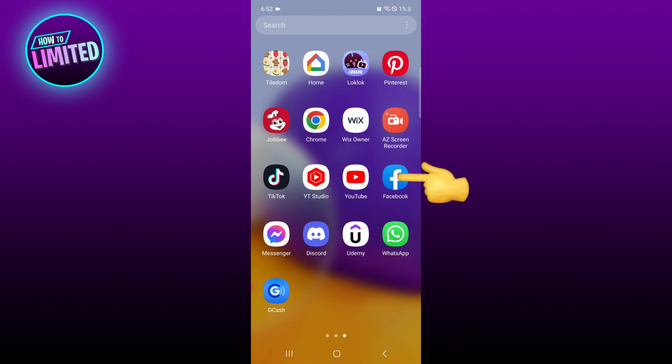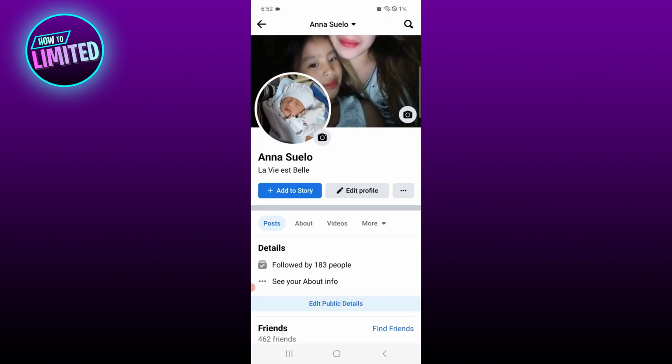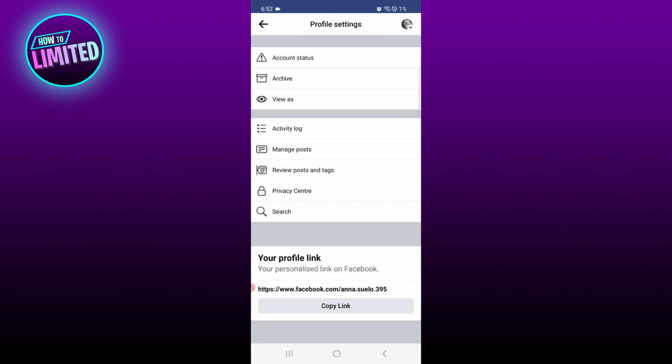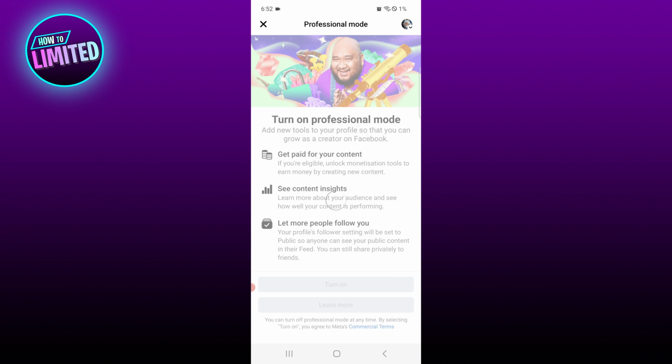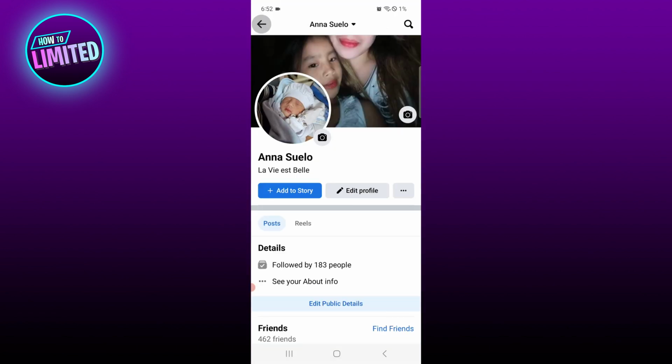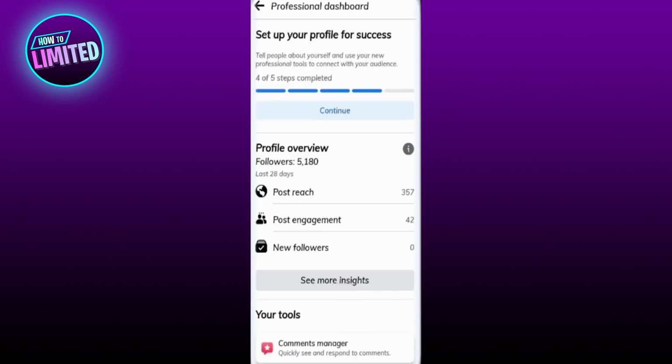First of all, open Facebook. Tap on your profile. Tap on these three dots and turn on professional mode. Go back to your profile and click View Tools. Tap See More Insights.